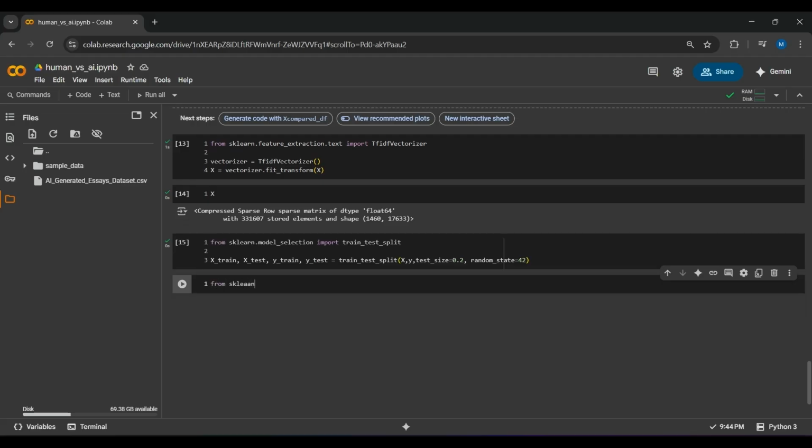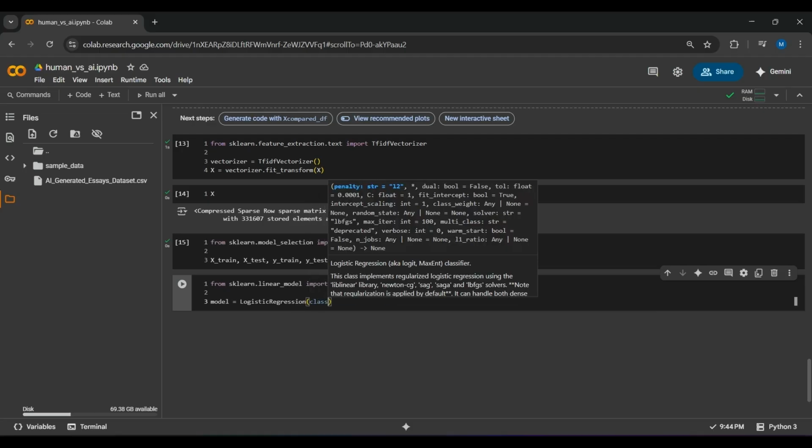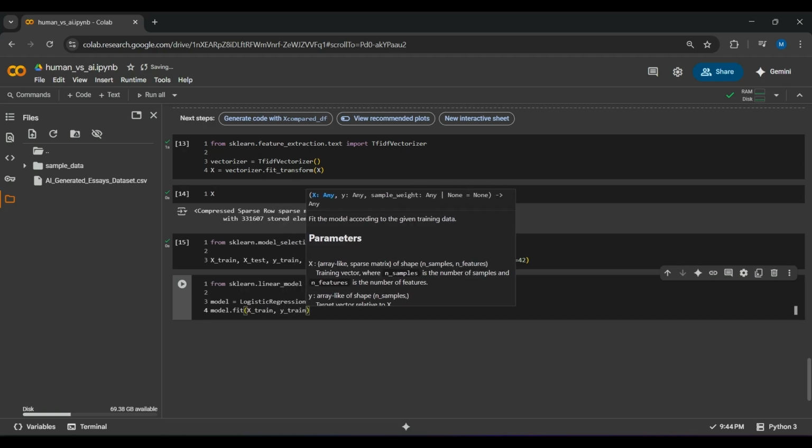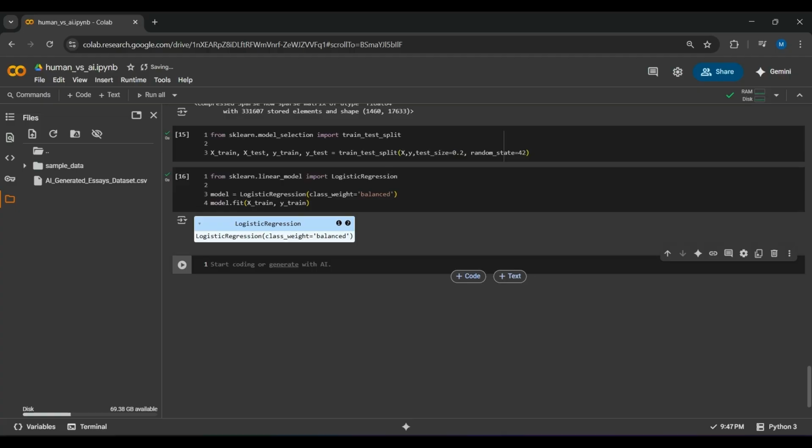Okay, let's create our model using LogisticRegression from sklearn.linear_model. This line imports the logistic regression model, a solid choice for binary classification tasks like this one, where we want to separate human written from AI generated text. Now let's create the model. We're creating an instance of the model. Setting class_weight equal to balanced is super important because our dataset is imbalanced. We have way more human written samples than AI ones. This tells the model to pay extra attention to the underrepresented class, label 1, the AI text. And finally, we train the model. This is the learning phase.